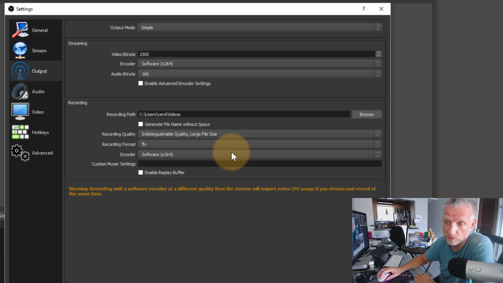I'm just going to set this to this, and it'll give you a little warning here that if you try to do a different stream encoding than a recording encoding, then of course your computer has to work twice as hard. If you only want to record, then you can ignore this message. Otherwise, consider setting the bitrate to something higher, like 5 or maybe even 10,000 if you're happy with modifying these settings. Otherwise, this should work fine.